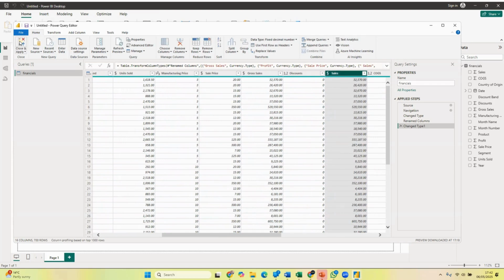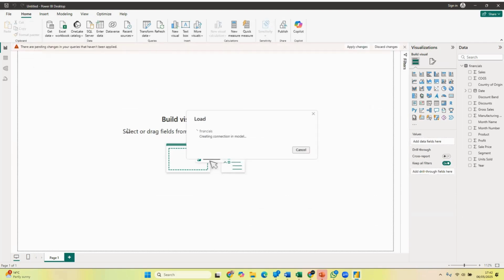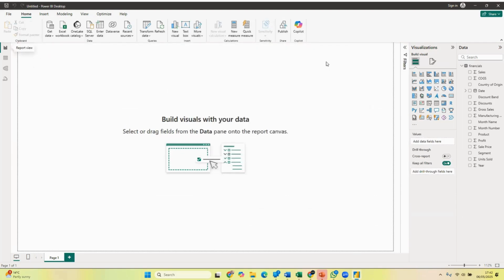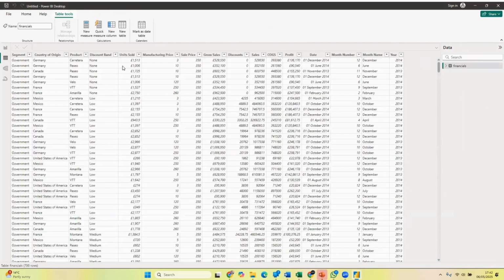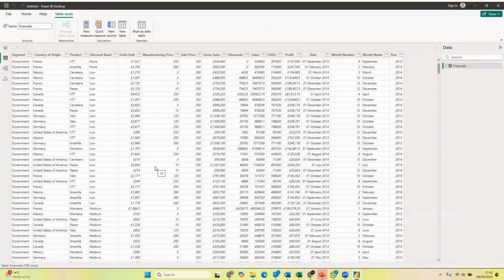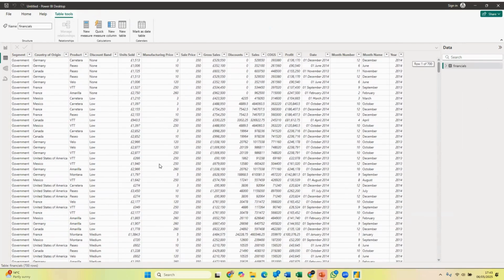Then close and apply. Because I've made changes, I close and apply. If I don't want to apply the changes, I can just click on the drop arrow and click close. It will discard whatever changes I've made. Okay, so I close and apply. Now it has applied those changes. If you come to the column, you can see it there. You can see the changes that we've made.